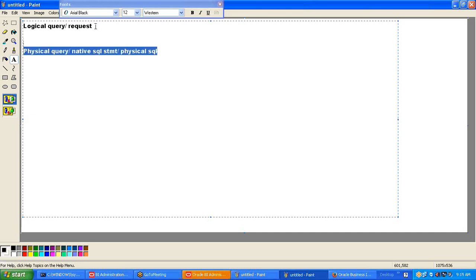So here physical SQL means it is created using the physical layer. The name itself is indicating physical, which means we are going to use the physical layer. So in the physical layer, what are we having? We are having foreign keys, and we are using the foreign keys.